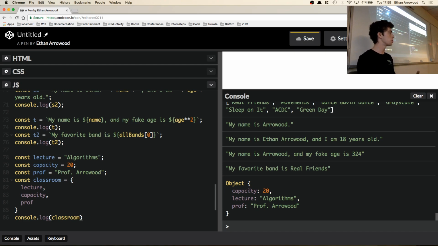And it can be used the same way as any other object is. You can reference it, you can pull it out, you can save things to it. And this is just a nice, really useful way to declare objects in a very simple format.